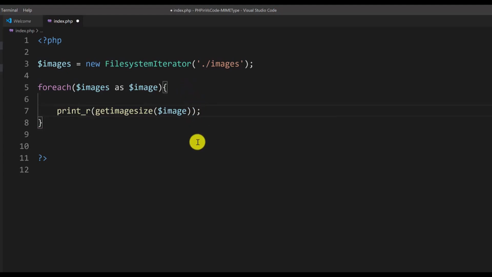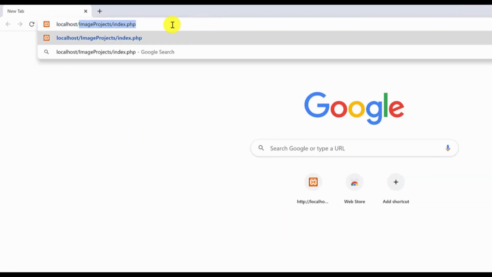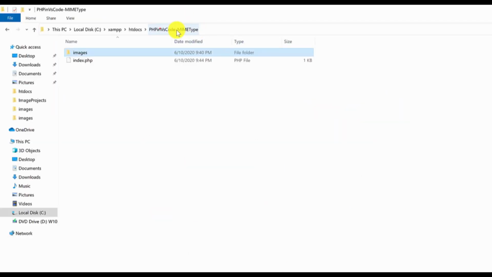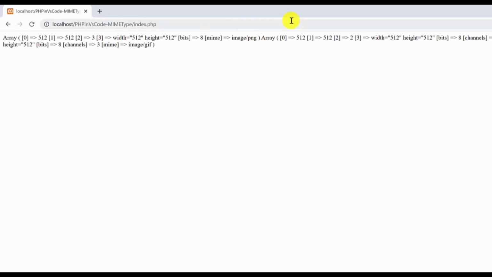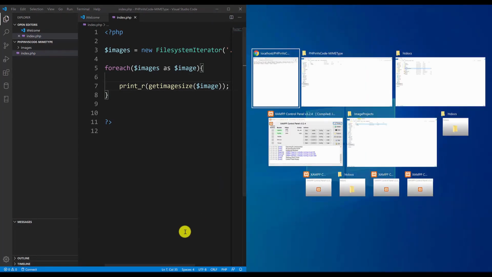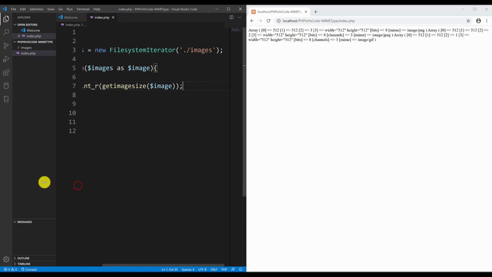Now if I go and see what we have done till now, I will open the browser, hit localhost, type the name of the project folder, which I can copy from here, /index.php. And there you have it. Let me just move this to the right, and I will move this to the left so that we can work and see the results better.